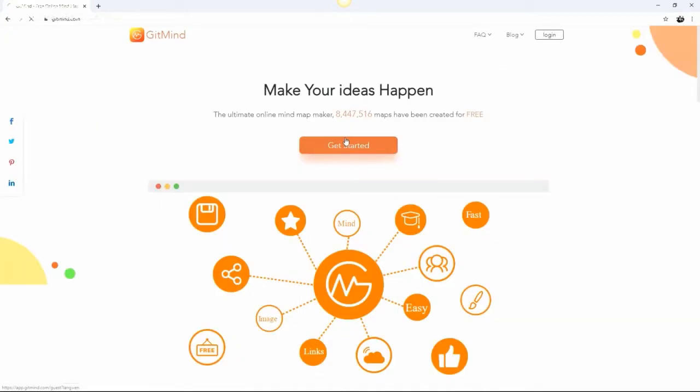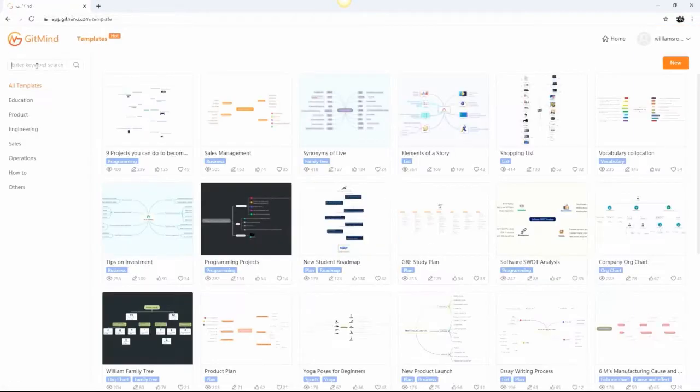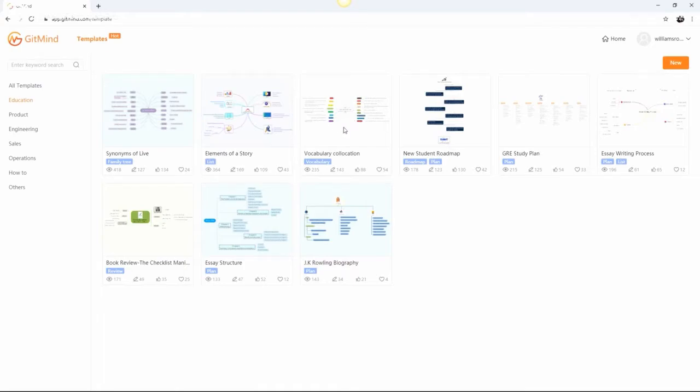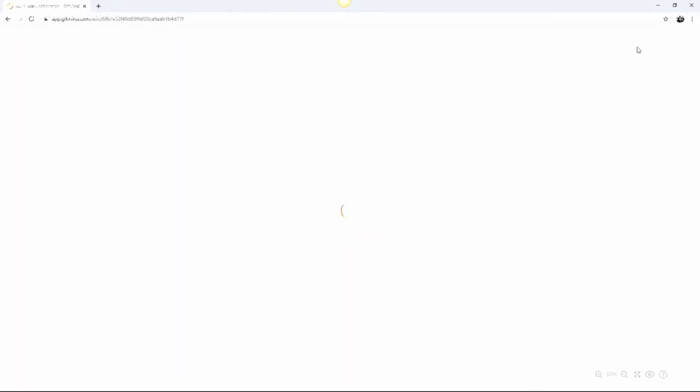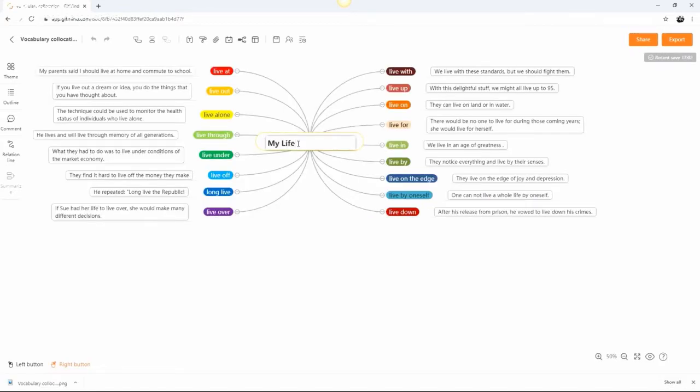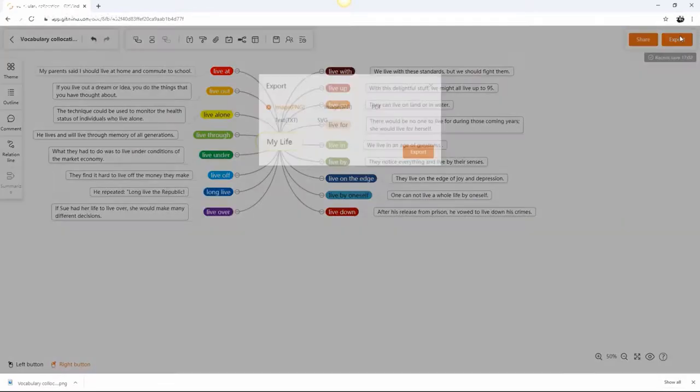First is to open GitMind and proceed to the Templates tab. Enter a keyword to search or just browse through the categories located at the left side of the interface. Click on the template that you are looking for, then hit the Use Templates button in the upper right corner of the screen. Fill up the data and save your mind map by clicking the Export button.